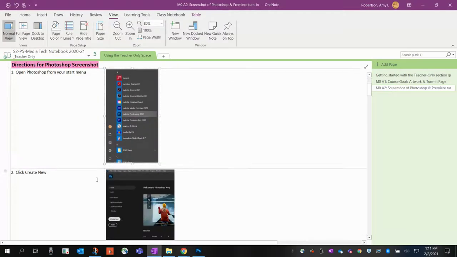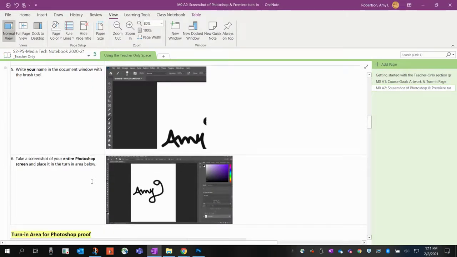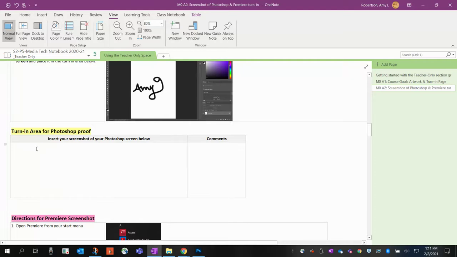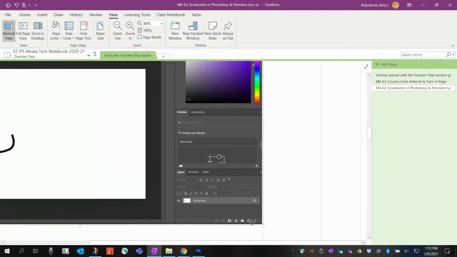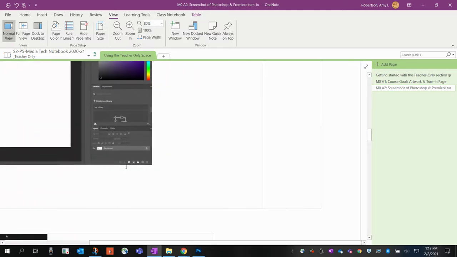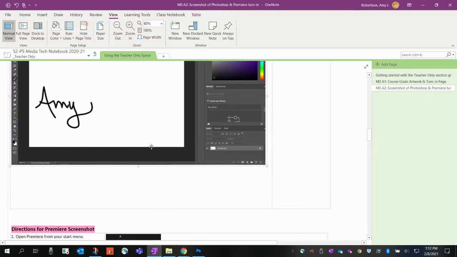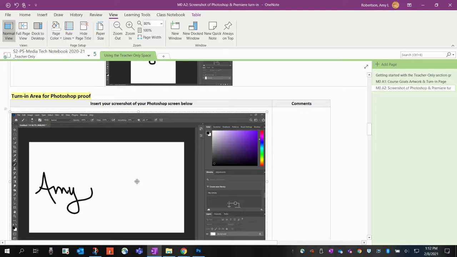Then I go to my OneNote turn-in page, and I'm looking, let's see, where's my turn-in area for Photoshop proof. I'm proving that I have it. Now I'm going to go Control-V on my keyboard, and there it is, turned in. I'm going to shrink that down just a little bit so it's easier for grading. Okay, so there we go. I've turned in my screenshot.